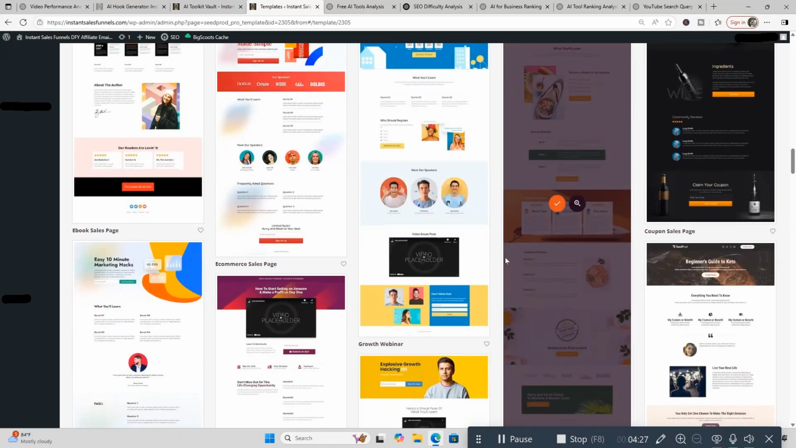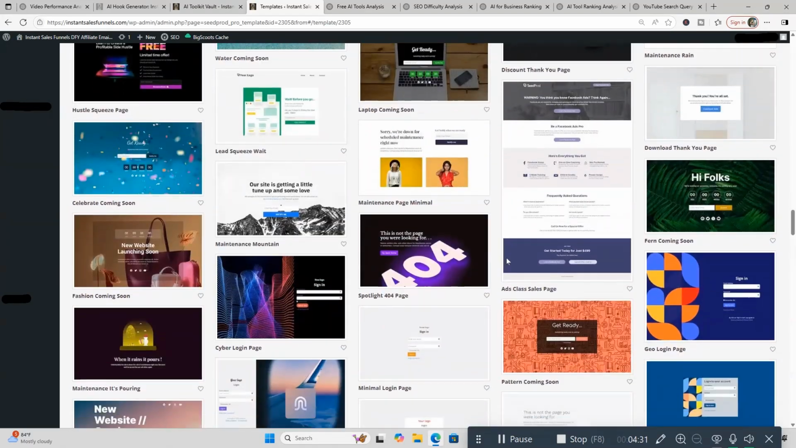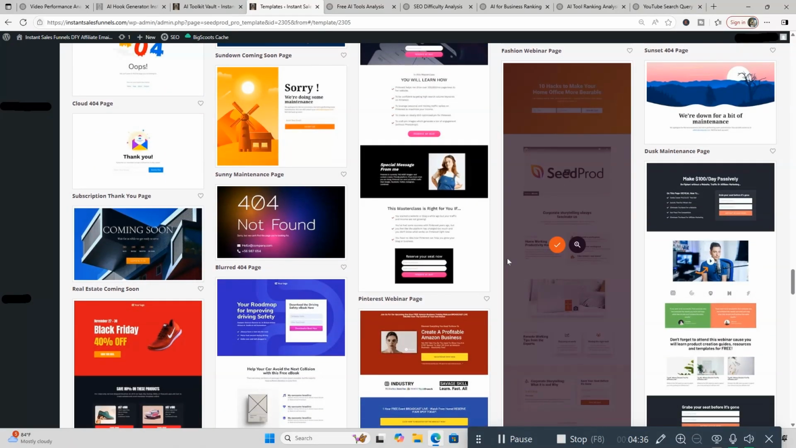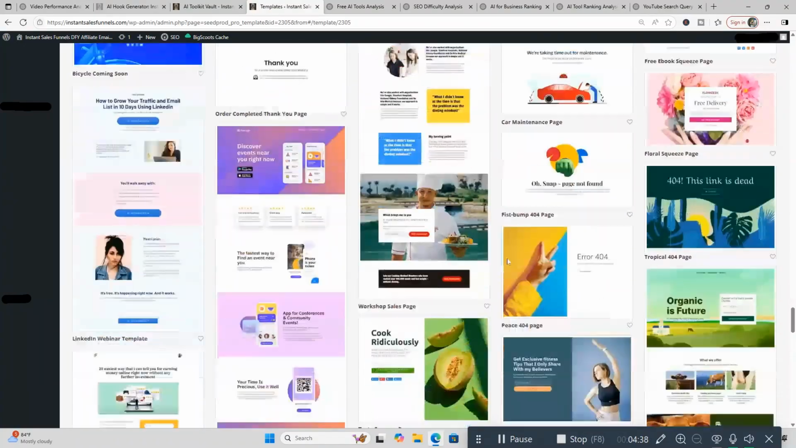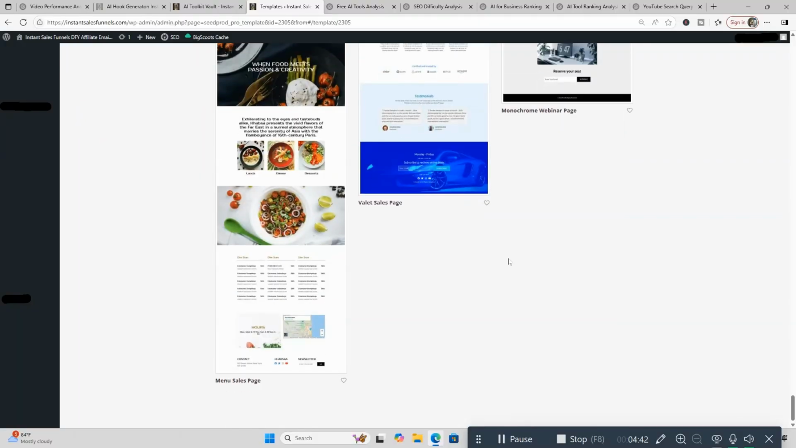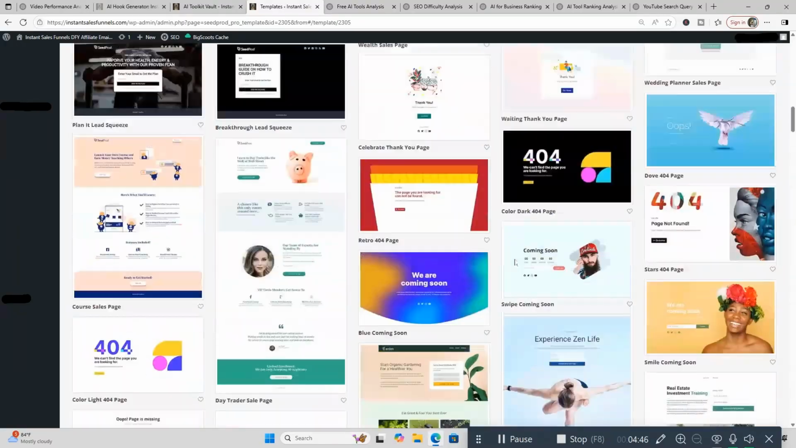And these are all the different templates that you could use, and there's a lot of them. This is your starting point for any landing page or squeeze page that you're going to be creating using SeedProd. All right, we're going to come back up here. There's a lot of them.